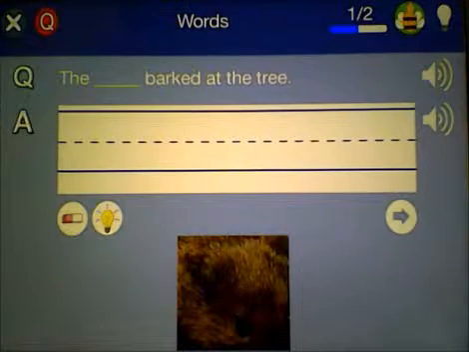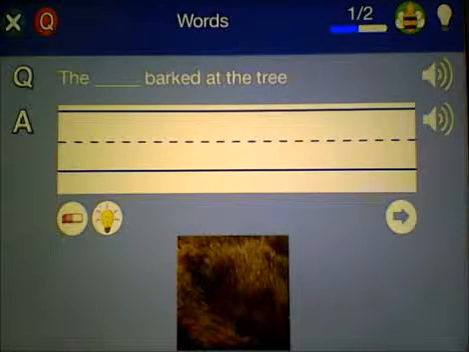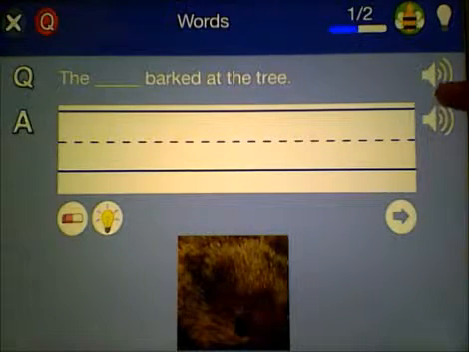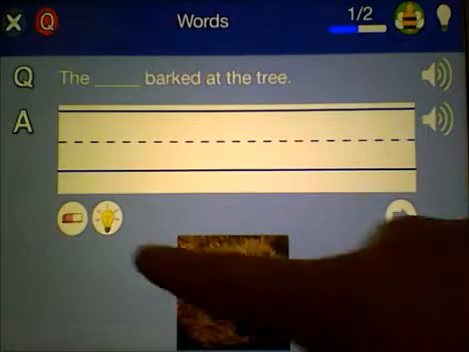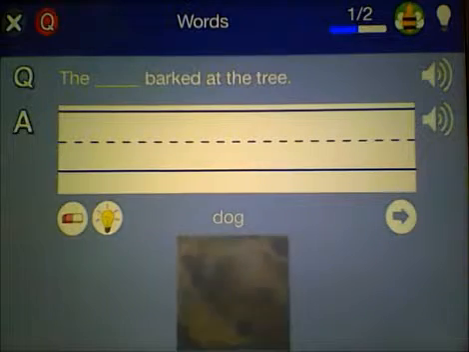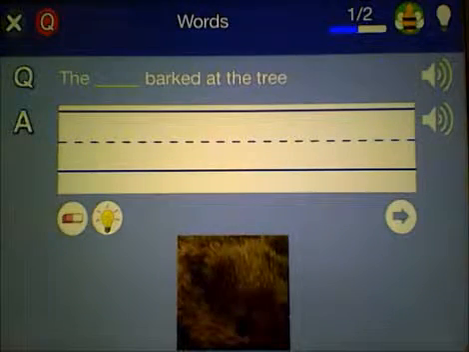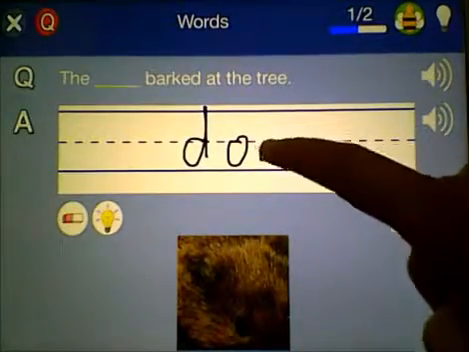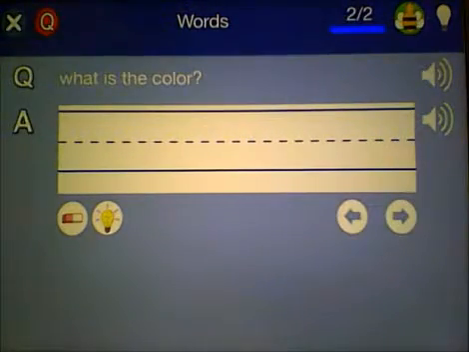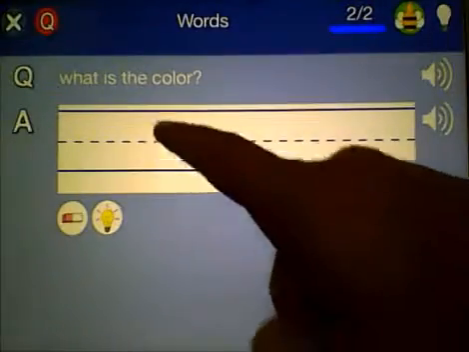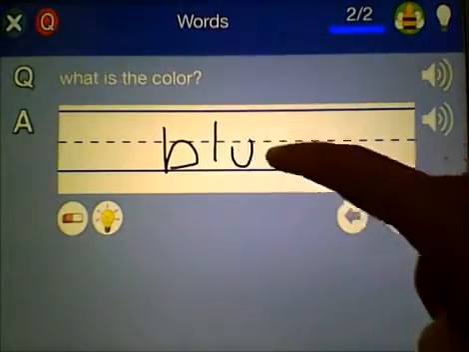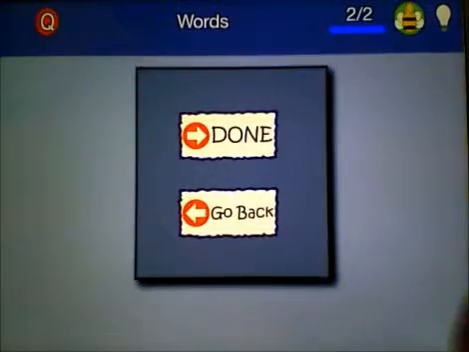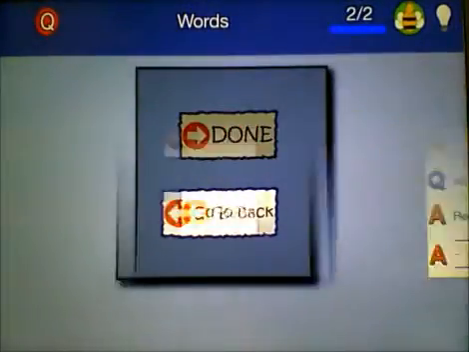The dog barked at the tree. Okay, we hear the question, and since it's on practice mode, we can also hear the answer. Dog. Or have it written here. See how it's written. So we're going to write the answer and go to the next question. What is the color? Okay, I'm going to write an incorrect answer and go. I have finished, or I can go back to correct my answers.